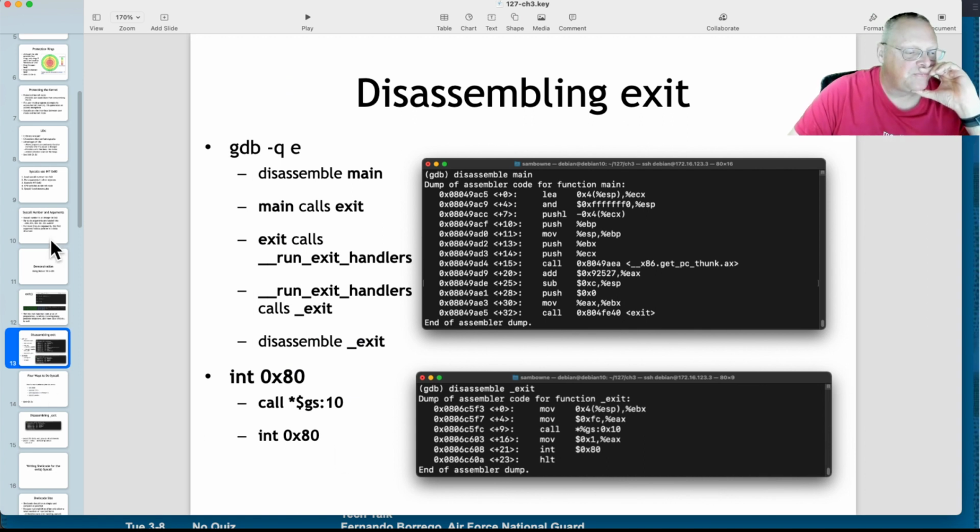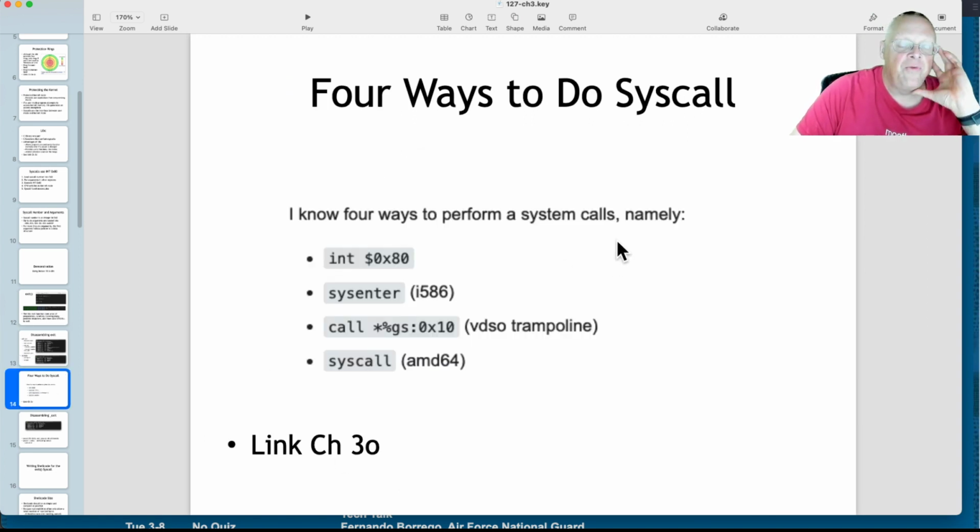All right. So there are 4 ways to do a syscall, by the way. Int 80 is the most common one. Sysenter is another way. This call to GS segment register 10 is another way to do it. And there's also syscall on AMD64. So all these will do the same thing.